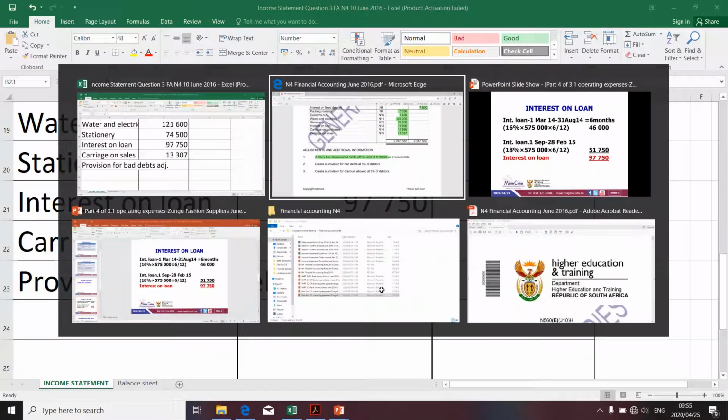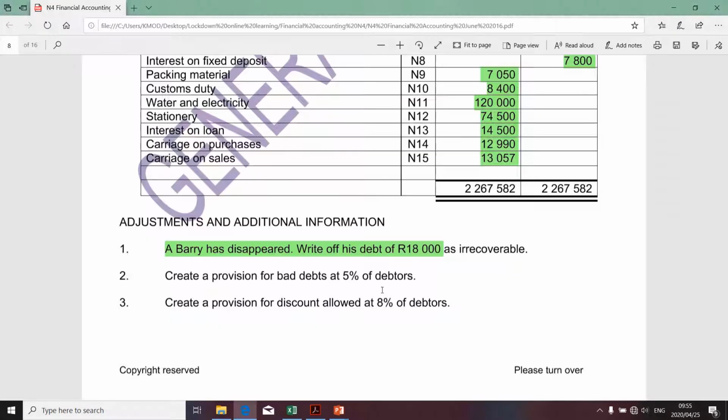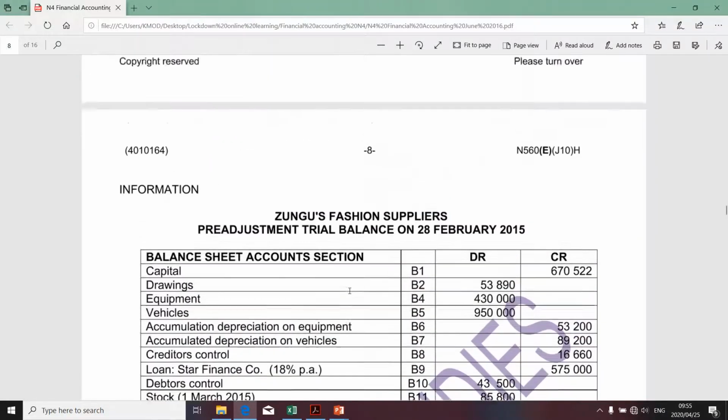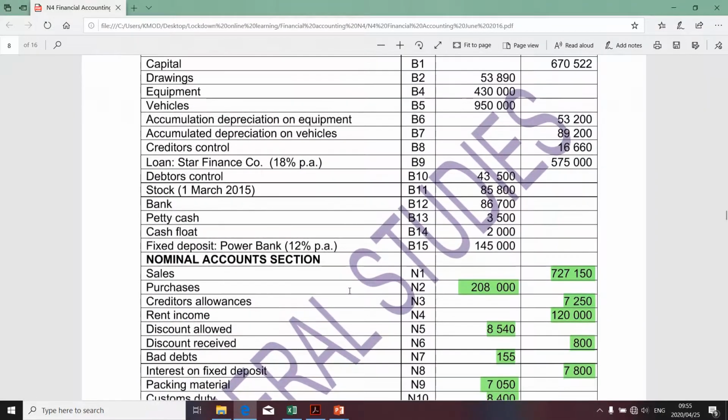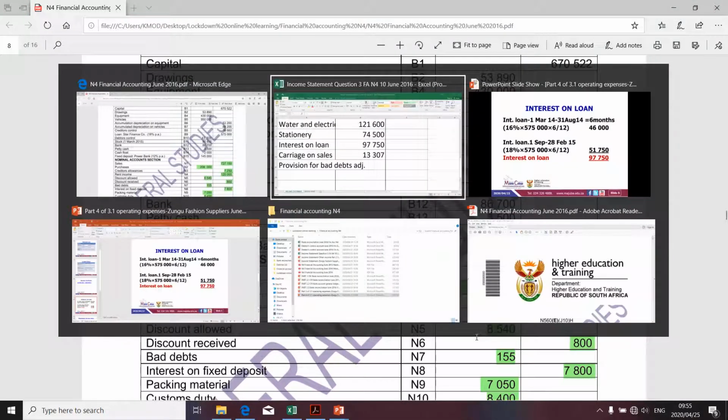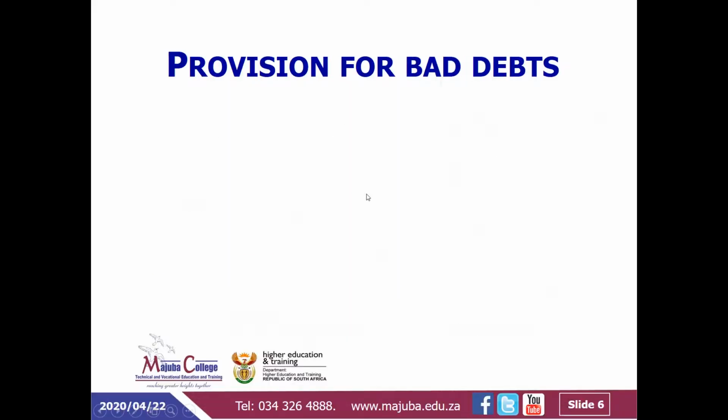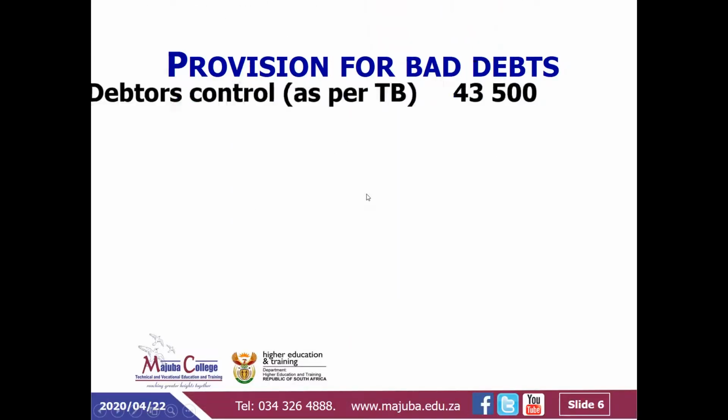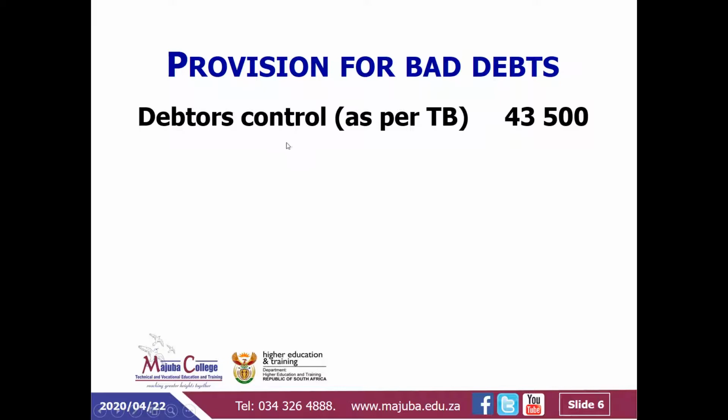Okay, let's go to the spreadsheet and calculate the provision for bad debts. Before we even go to the spreadsheet, we're going to calculate it on debtors, of course. But there are other things that we're going to take into account. But without wasting your time, I'm going to take you to the presentation spreadsheet. So we want to calculate the provision for bad debts. We're going to start with the debtors control as per the trial balance, it's given currently as 43,500.